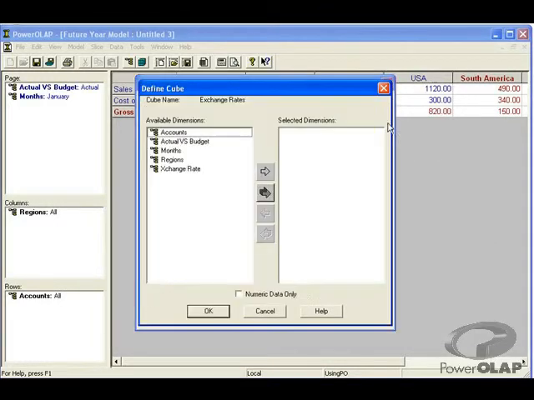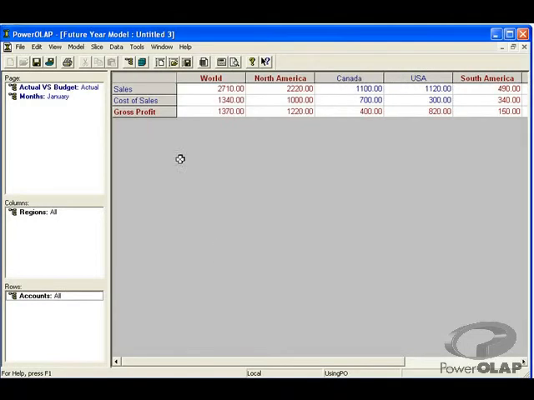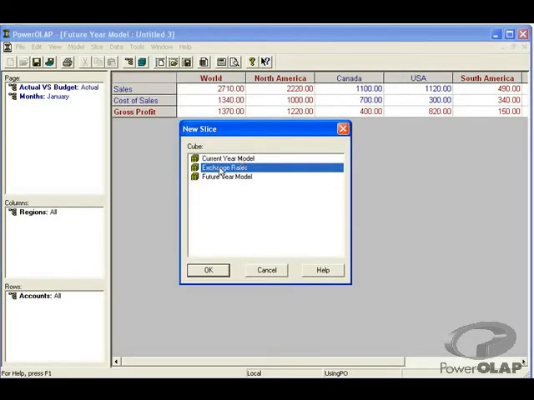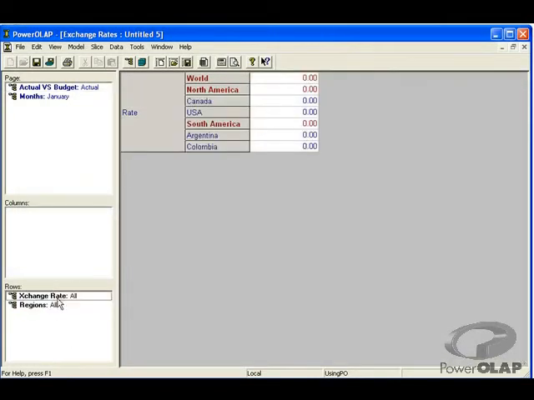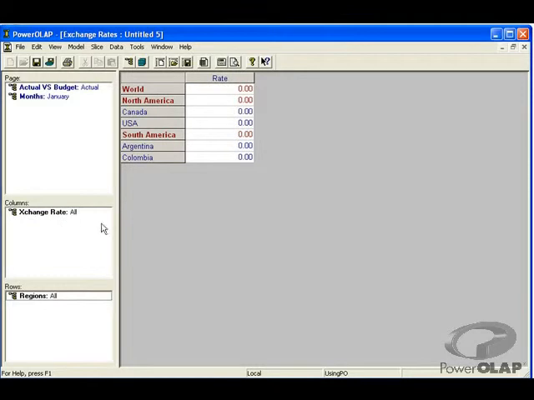To this cube, I'm going to add our actual versus budget dimension, our months dimension, our regions dimension, and our exchange rate dimension. I'm also going to check the numeric data only button since I only want numerical values entered into this cube. Select OK. Select OK. Now I'm going to do a slice on this new cube, exchange rates. Move these two dimensions and recalculate.